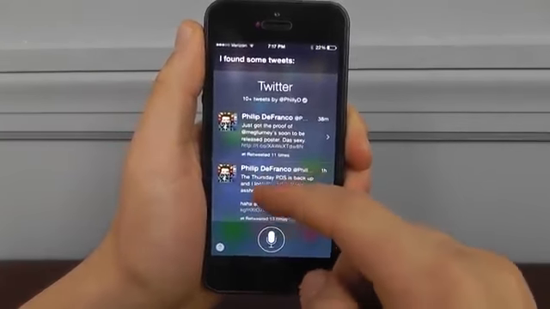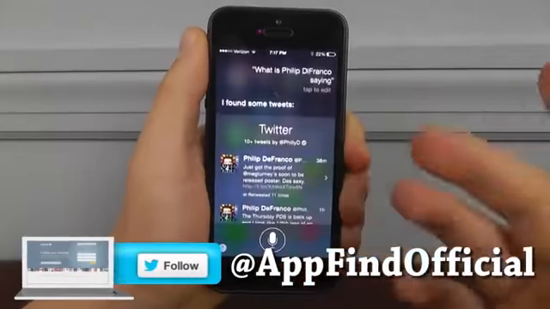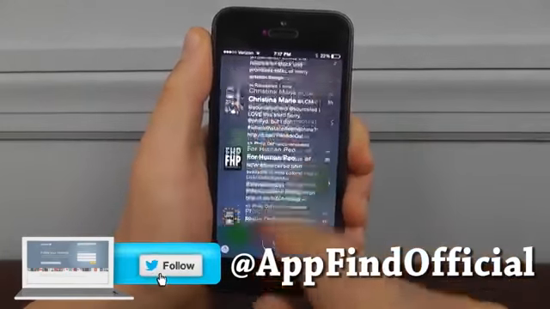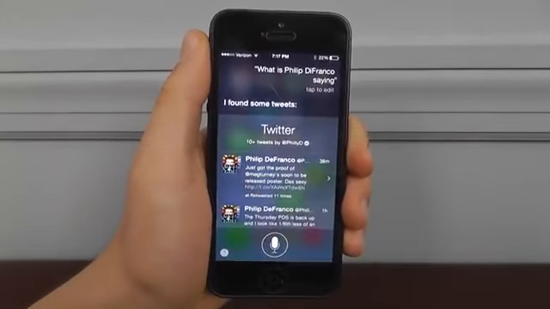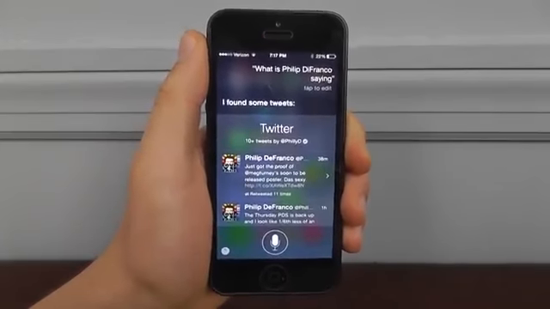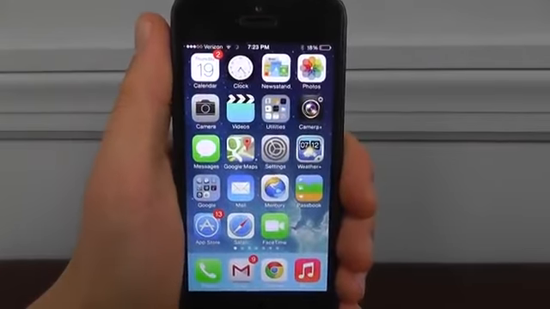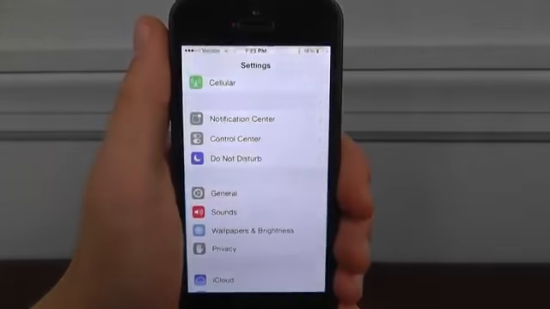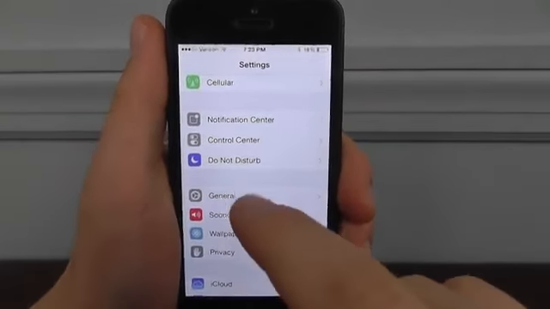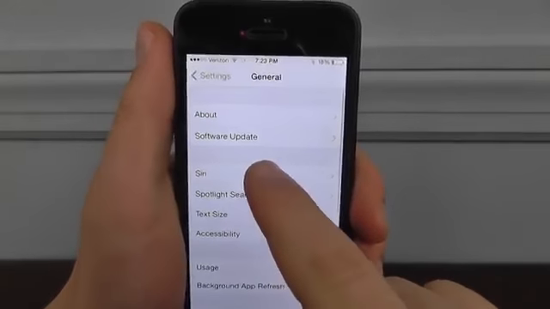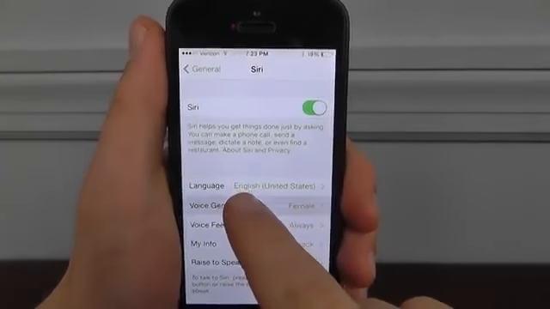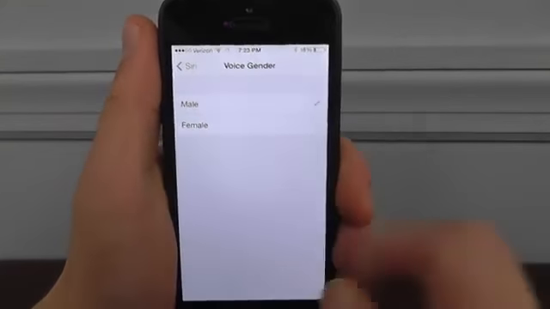So as you can see, you can read whoever you want to search for is saying on Twitter. You can click the links just to bring into the Twitter page. It's definitely a really cool feature that's involved in iOS 7. Now another cool thing about Siri is if you don't like the female voice, you can actually change it. Go into Settings, General, Siri, Voice Gender, change it to male.